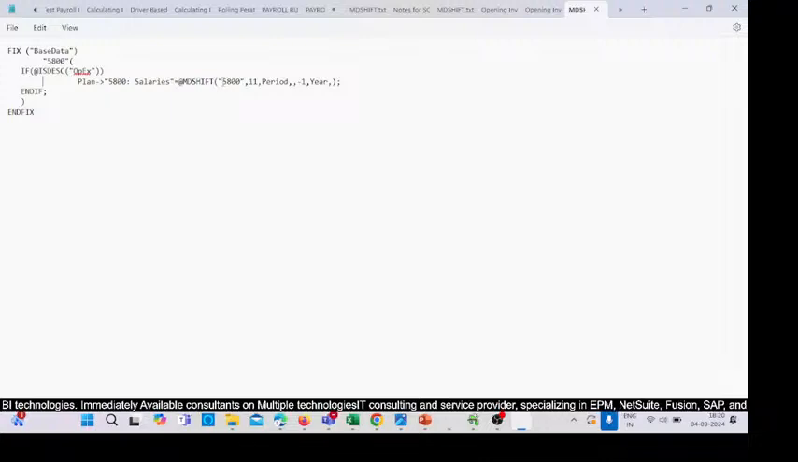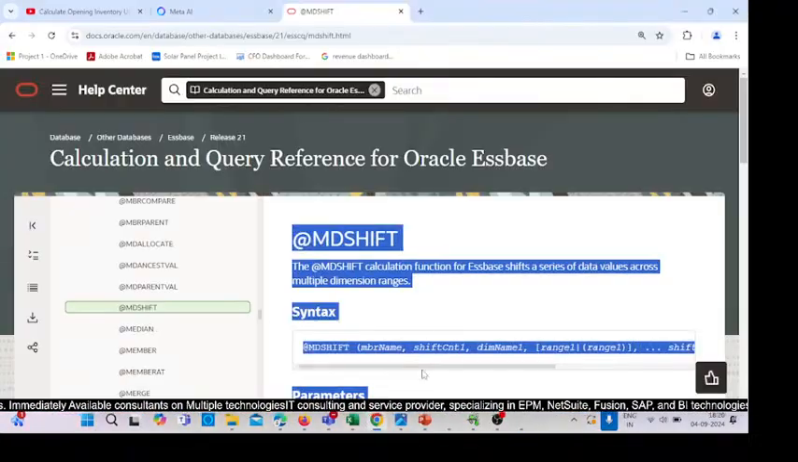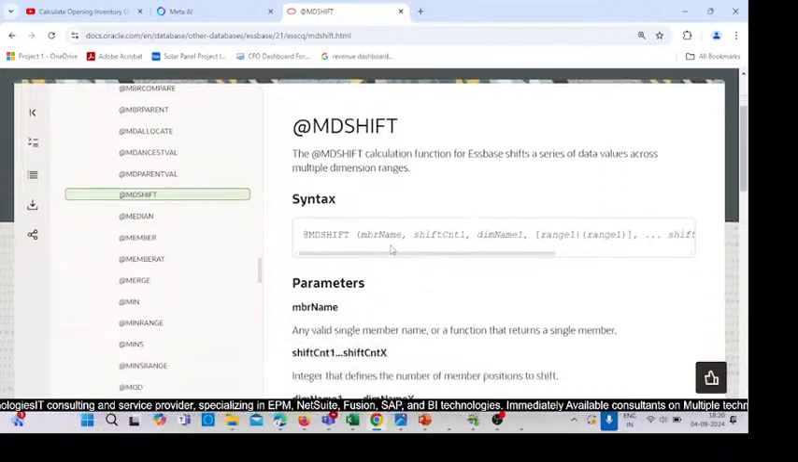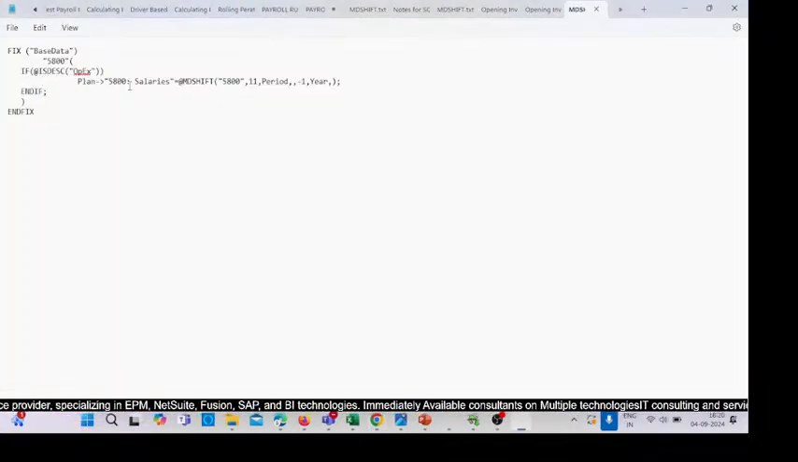I need to explain this, because if we see the script of this MD shift, what is the meaning of MD shift? MDSHIFT is a calculation function for Essbase that shifts a series of data values across multiple dimension ranges. So it shifts a series of data across multiple dimension ranges. Here you can see the syntax: @MDSHIFT parenthesis. First we use the member name. In the business rule, I have used the member name as 5800 salaries.